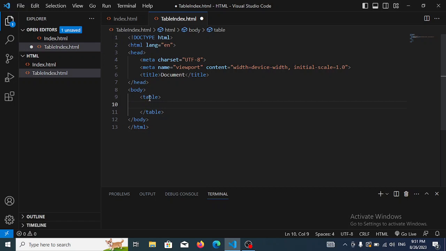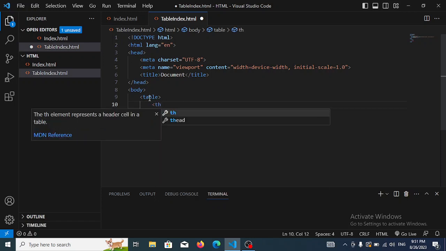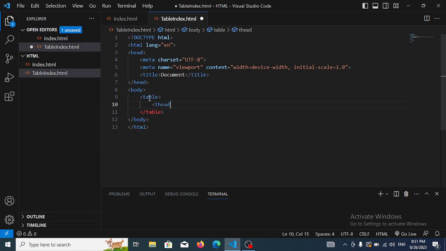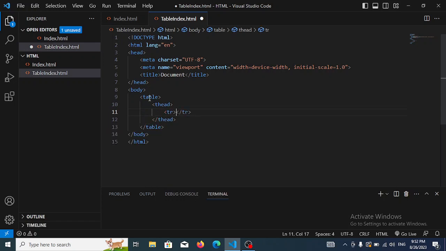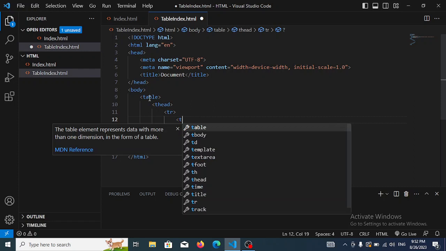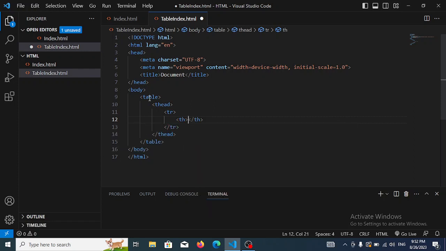As I told previously, the table has the table heading and table body. So we can create the table heading. The thead tag is used to define the heading, and inside the heading we have the table rows. The tr tag is used to define the table rows, and inside it we define the headings. For that we use a th tag. So th is the table heading.